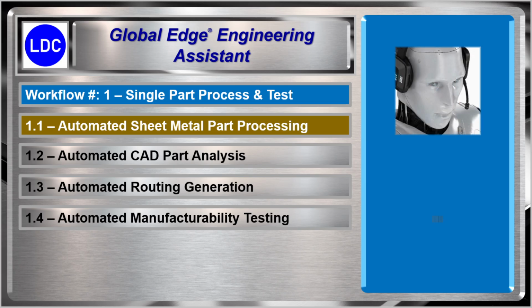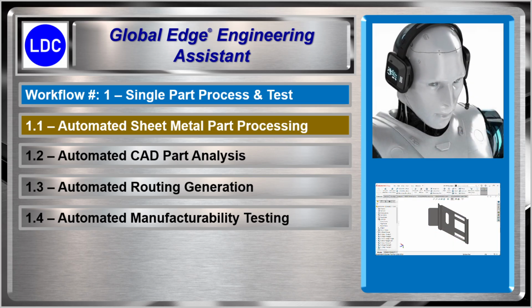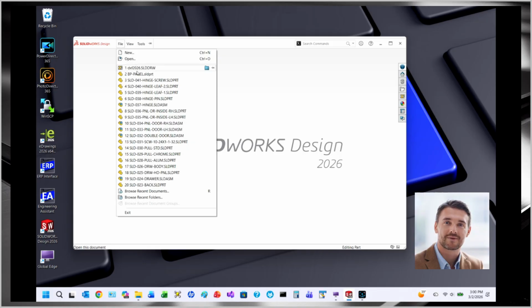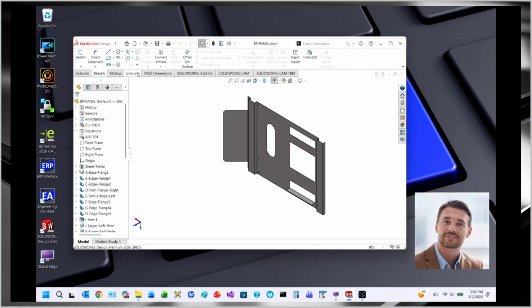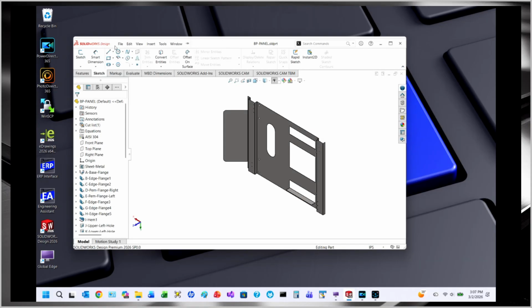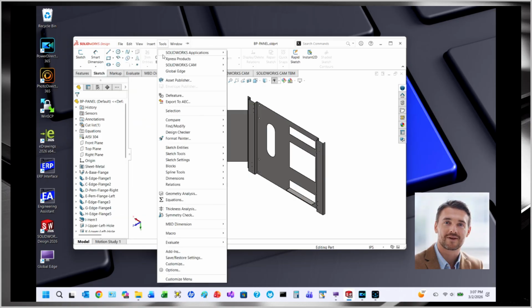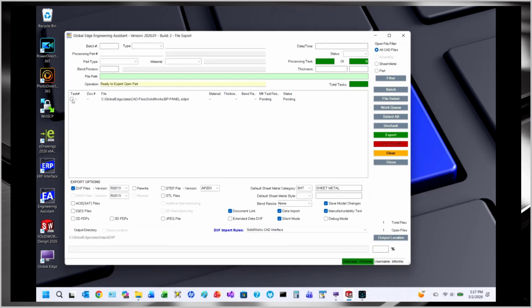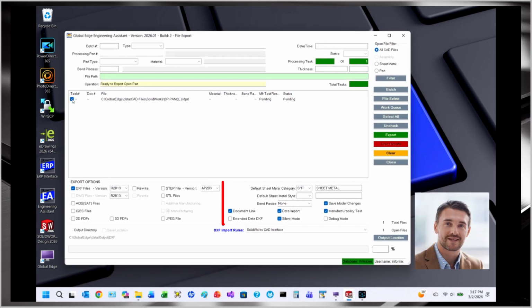This step illustrates the initial processing of a single SolidWorks sheet metal part with the various available options to import part information into the Global Edge system. Automated sheet metal part processing starts with launching SolidWorks and selecting a sheet metal part. This is followed by selecting the tool's Global Edge Export Files option, which will display the following file export screen and menu options. The purpose of this screen is to generate DXF flat files from a SolidWorks sheet metal part and includes the following export options.